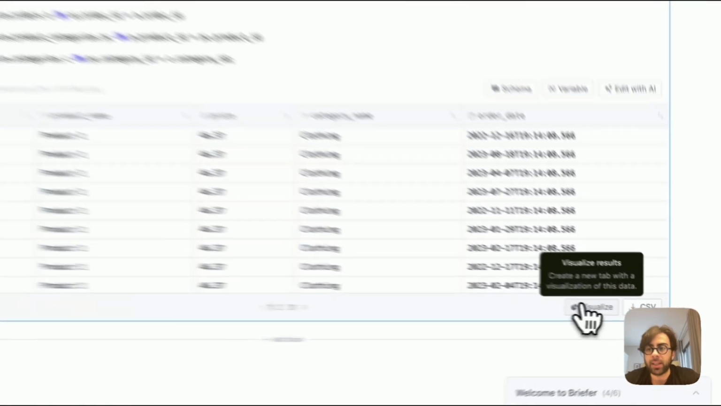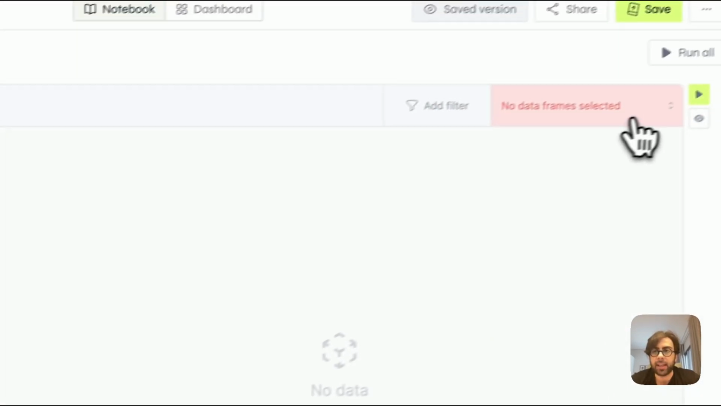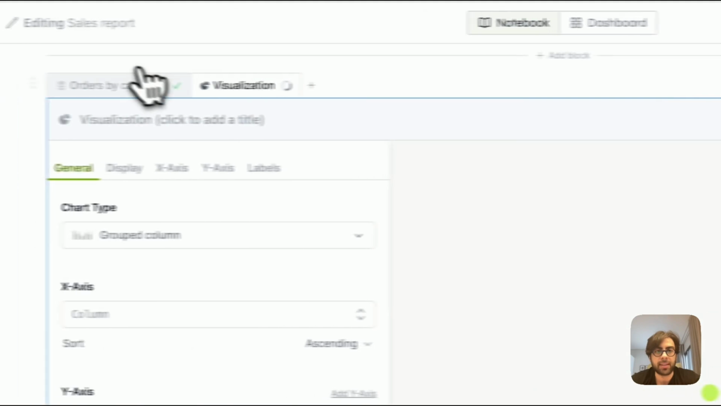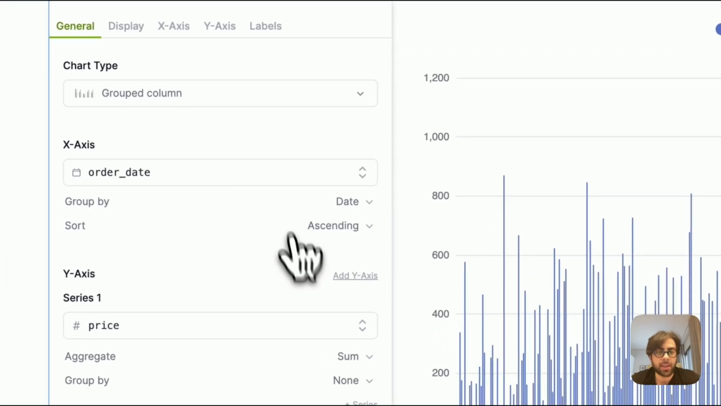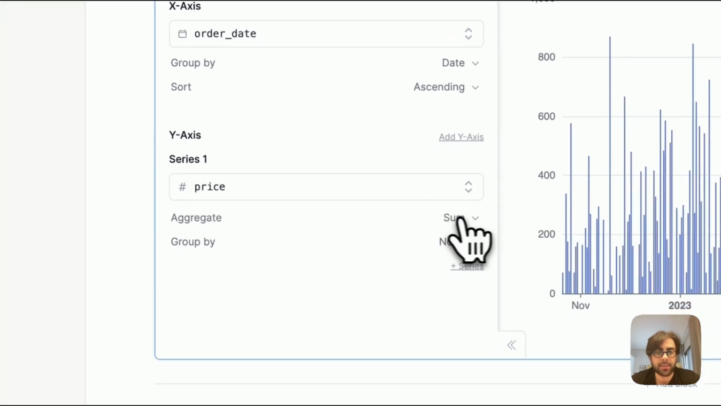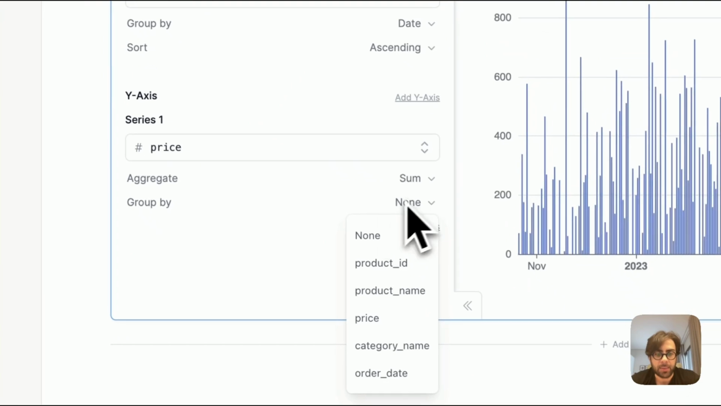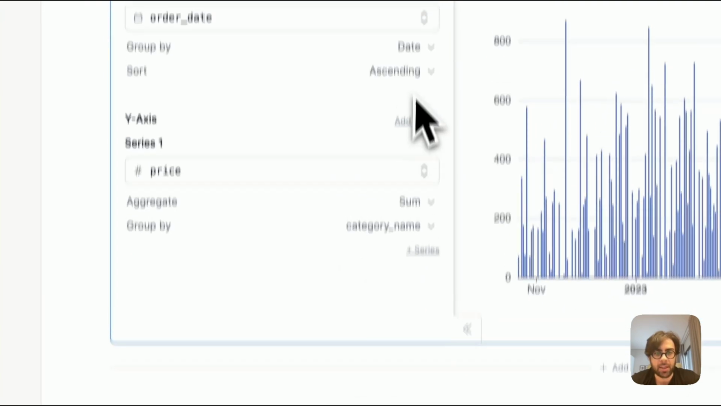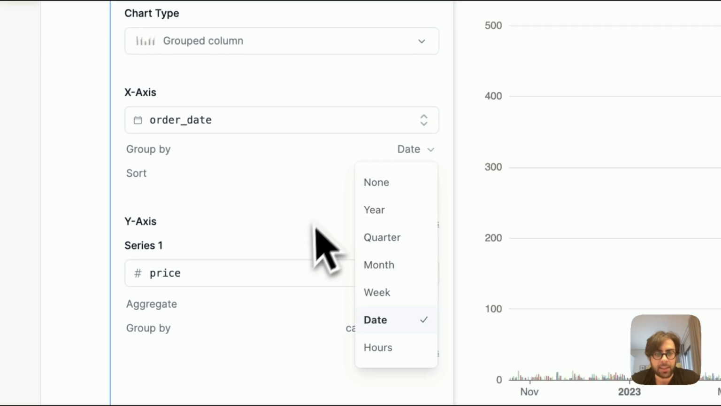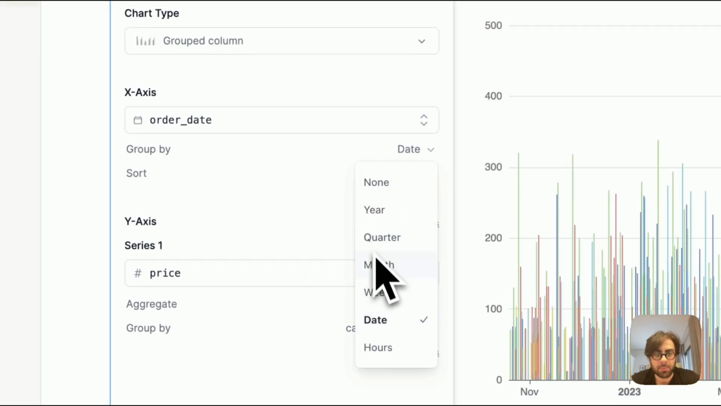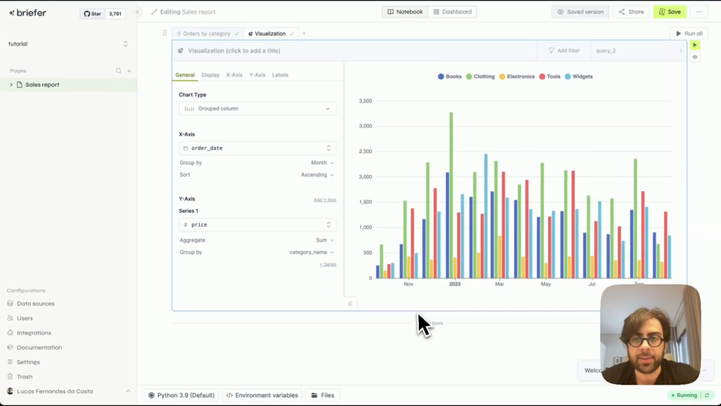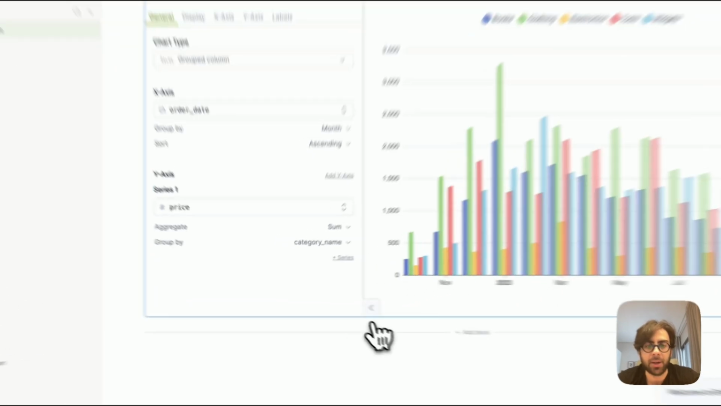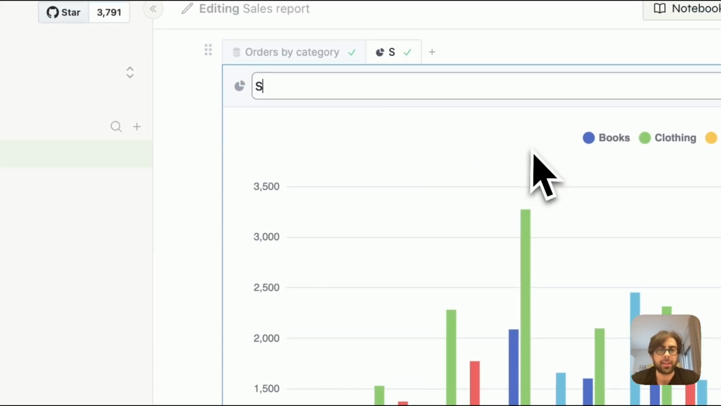And now I'm gonna click visualize. And again, I'm gonna select my data frame there. That's query 2. It's the name that was up here. So query 2, order date looks good. Price looks good as well. That's the sum of price that I'm aggregating. I'm just gonna group that by category name right now. And finally, we'll use month. I think that will look good. There you go. So now we have sales broken down by category by month. So I'm gonna call this sales by category.